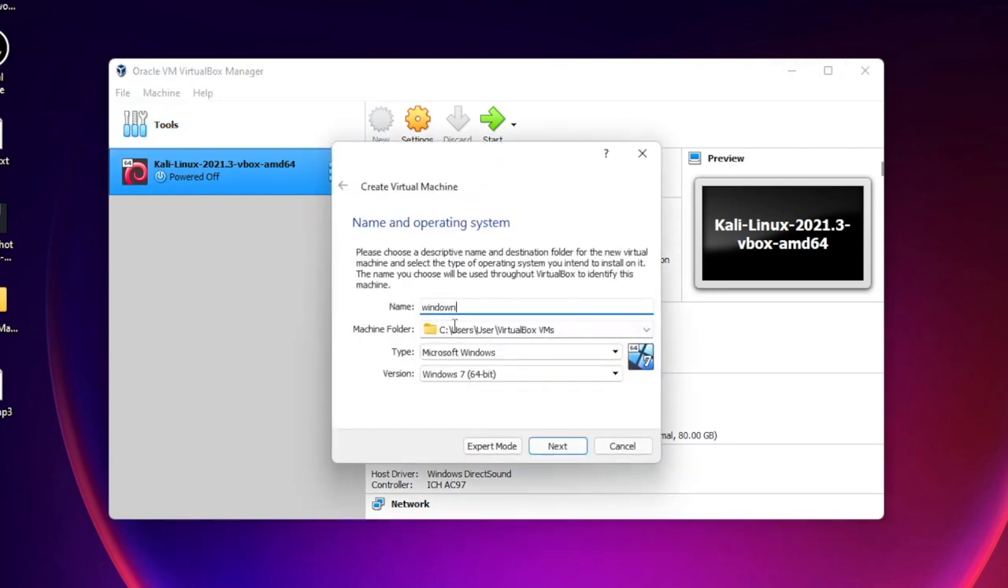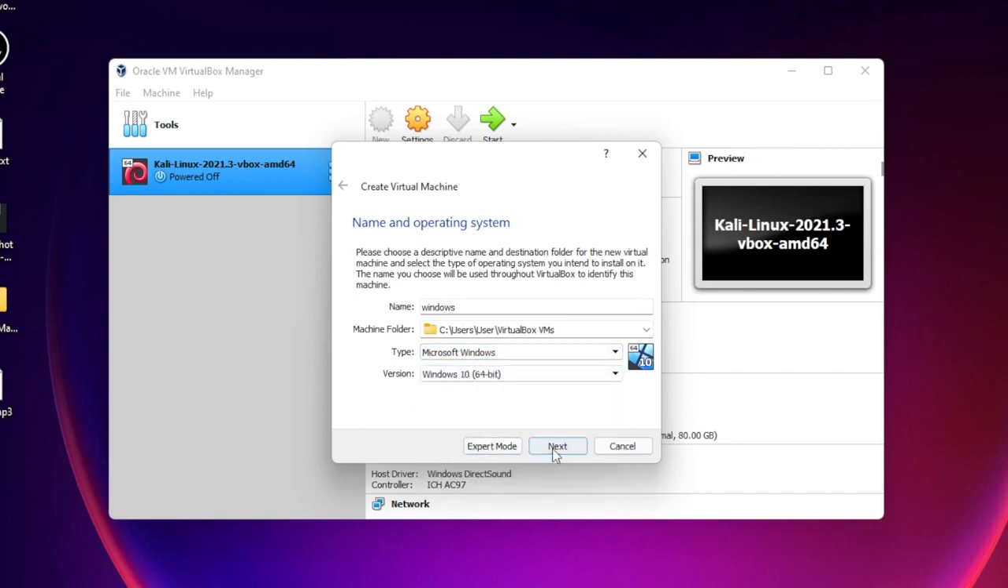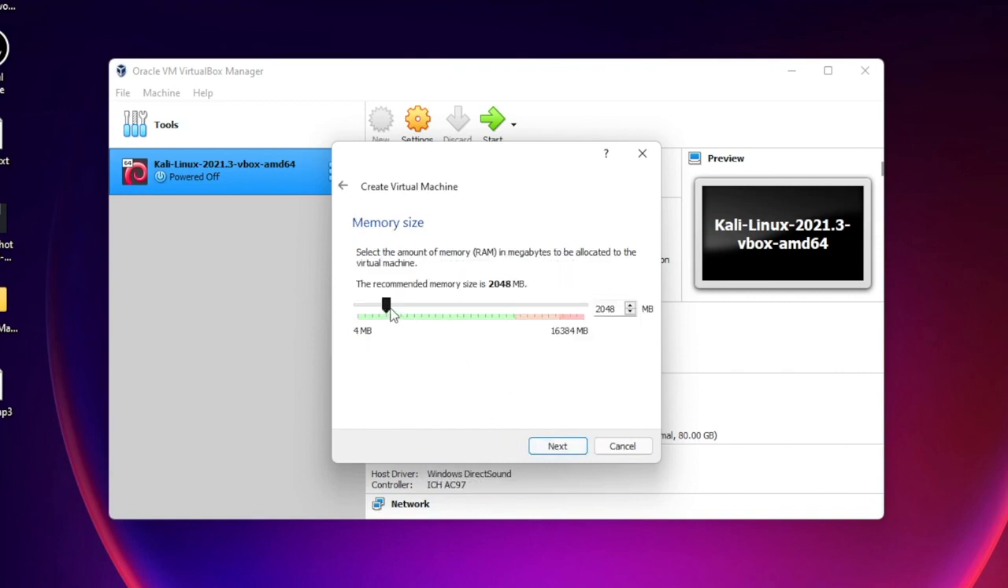I will type just Windows, and then choose where you want to save. I will leave this as default. Then click on Microsoft Windows, and then you have to choose Windows 10 64-bit. Here is Windows 10 64-bit. Click on next, then choose how much memory you want to use. I'll choose 8 GB of RAM, or maybe 10 GB. Okay, 10 GB of RAM.